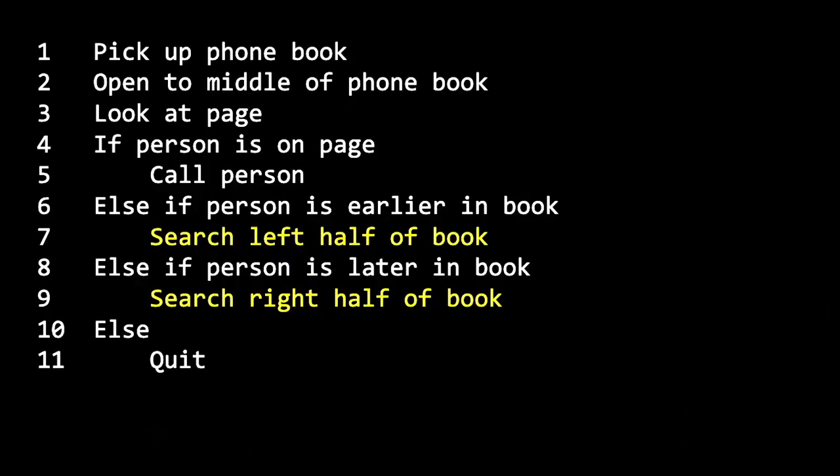And recursion, again, is this technique where a function can call itself. And if we consider, after all, the pseudocode we are looking at is the pseudocode for searching. And on lines 7 and 9 now, I am literally saying search left half of book and search right half of book. This is already, even in pseudocode form, an example of recursion.